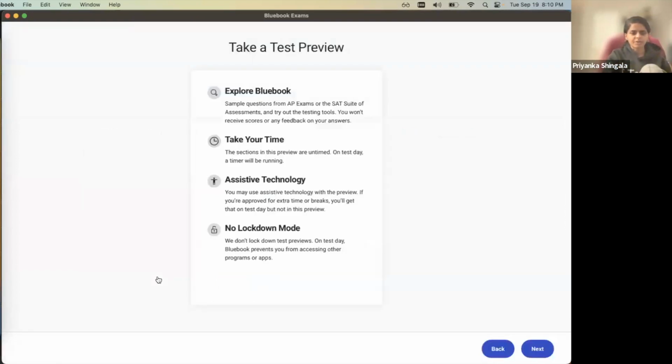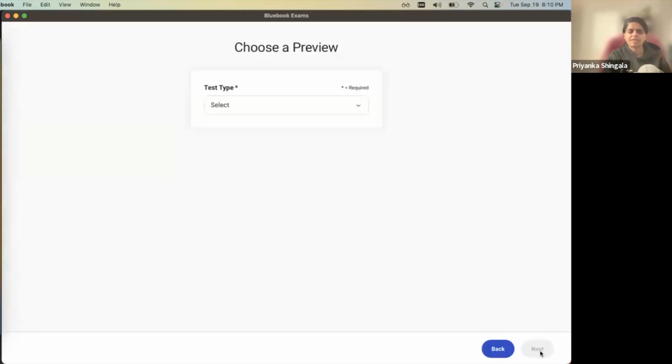So, test preview. Explore Bluebook, no lock. Notice I said no lockdown mode. Don't lock down the test previews on test days. Bluebook will prevent you from accessing other programs and apps. You can have other kinds of assistive tech, but again, this is all going to be pre-approved. So if you're approved for extra time, a longer break, or more frequent breaks, that should all be already programmed into your Bluebook. This is just because it's such a practice run.